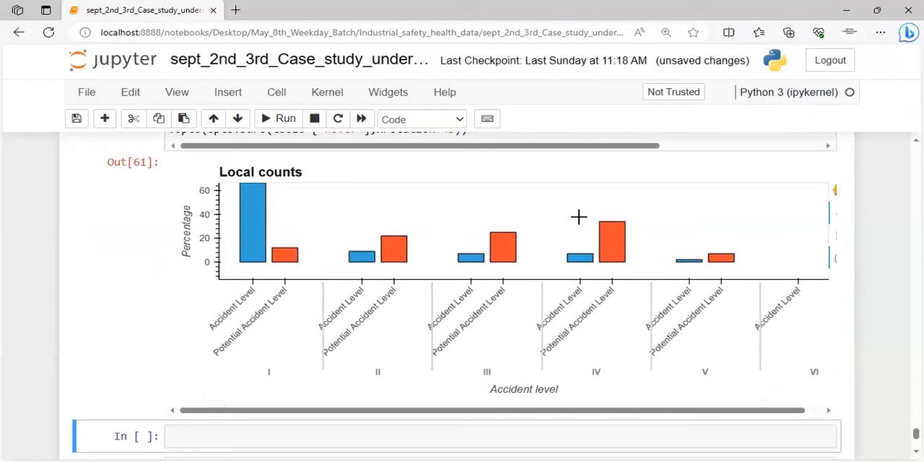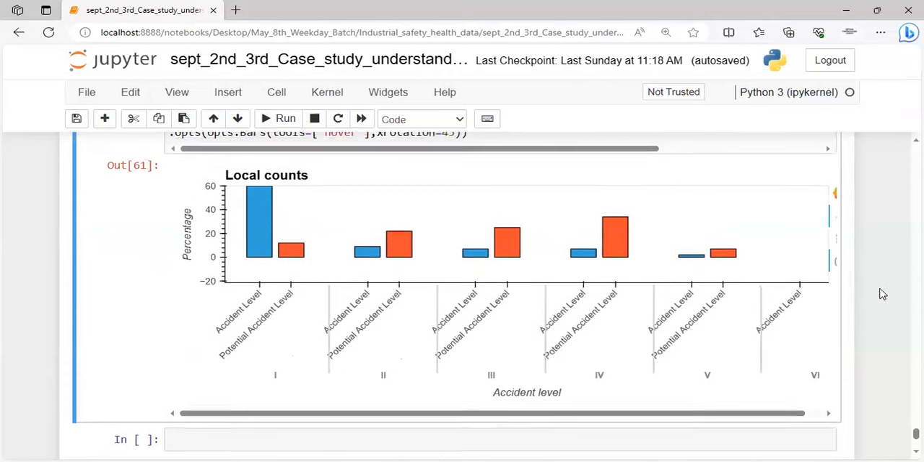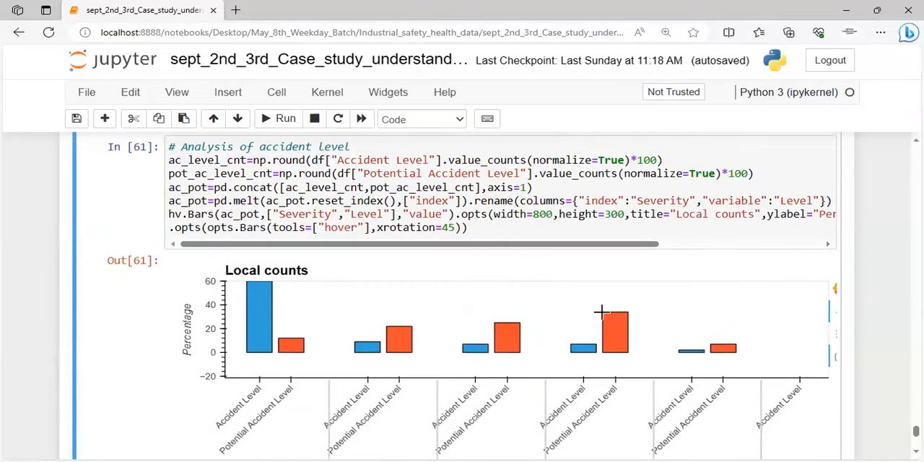Accident level, potential accident level. You can find the severity. So this interpretation is required whenever you plot any kind of such graphs. And I have not set the height, it is very less now. So this is all fine. 800 is okay, but height is less. Make it 500.